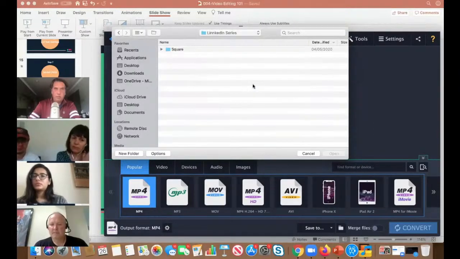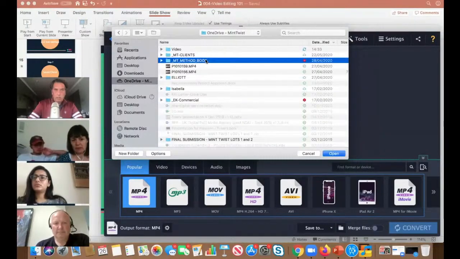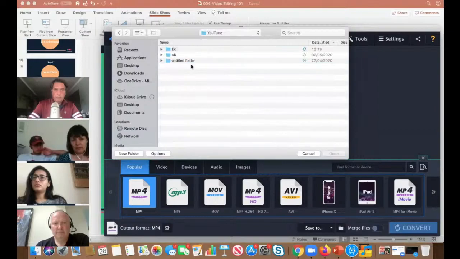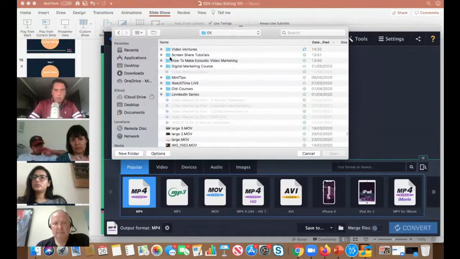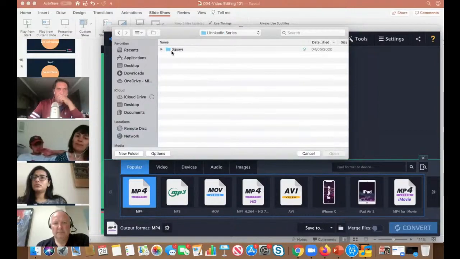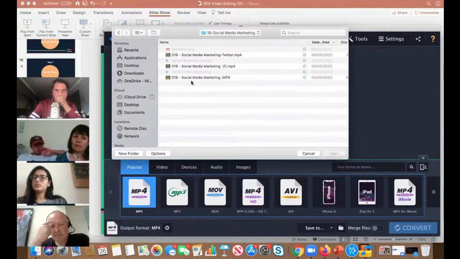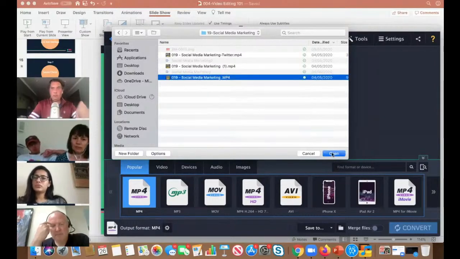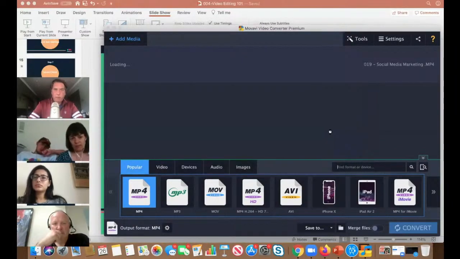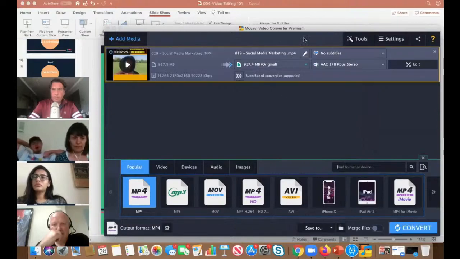This is an example of a video conversion software. It's another form of video editor, except its speciality is conversions. So you can go back through your file system and find the file that you want to work with. I'm going to use a LinkedIn example. Let's just use this example. If I open this MP4 up here, I can do a few different things.